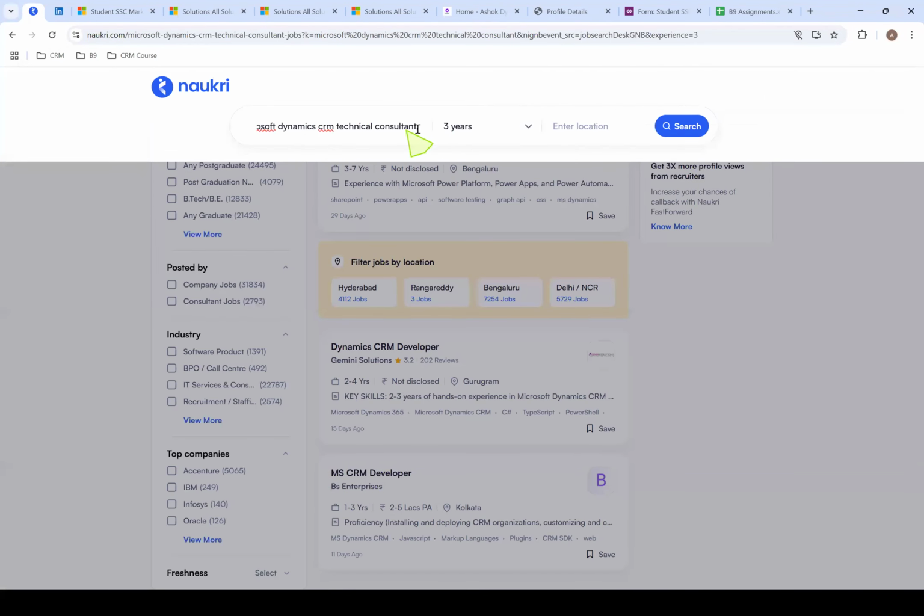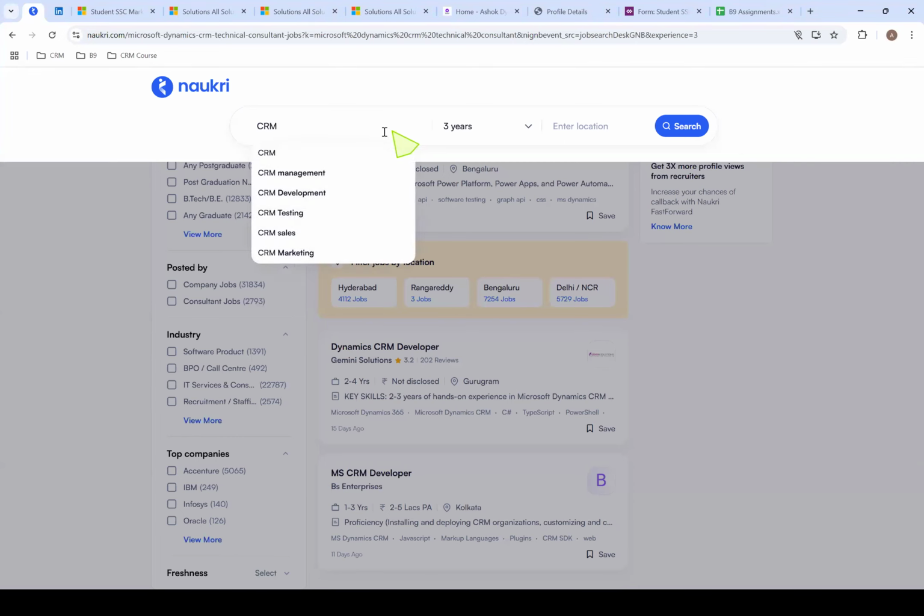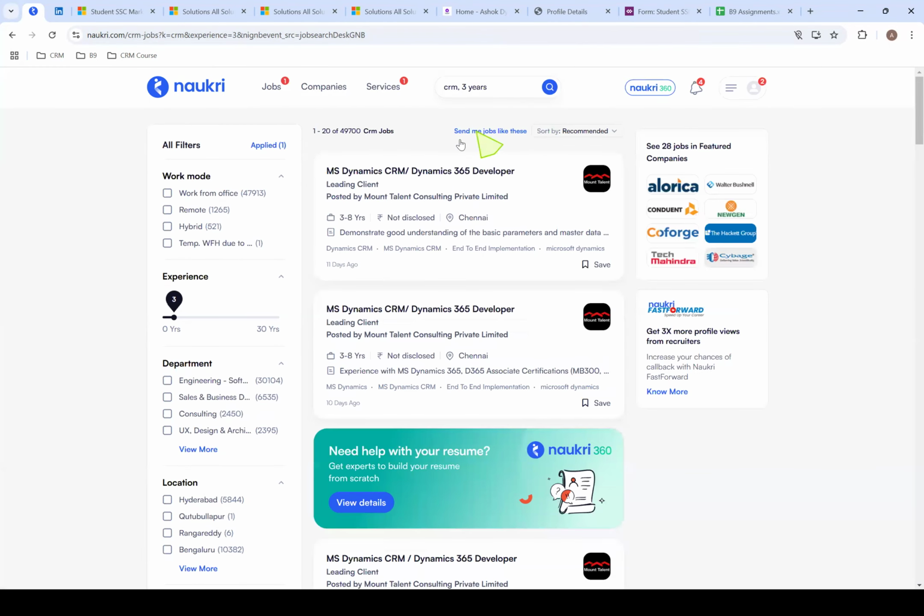So you have to use some keywords. There are different keywords actually. If you just use, let's say, CRM, one keyword, and you click search, and if you're not getting any opening, that doesn't mean you don't have opening.